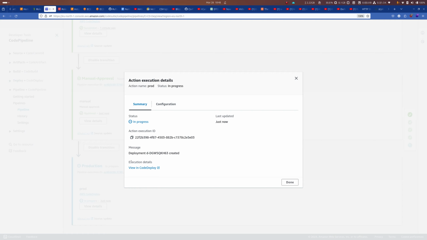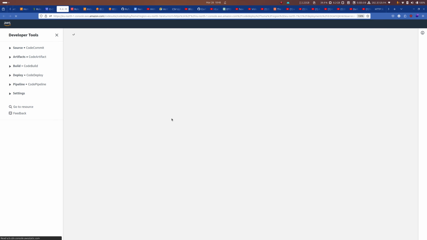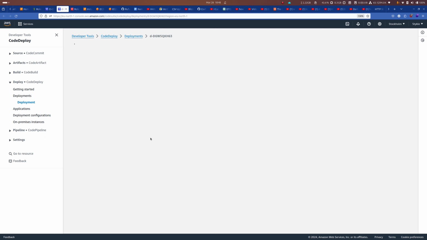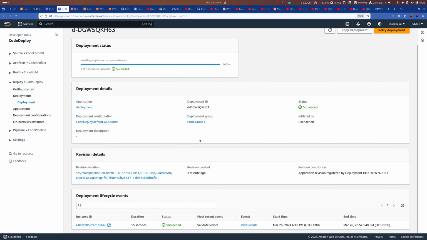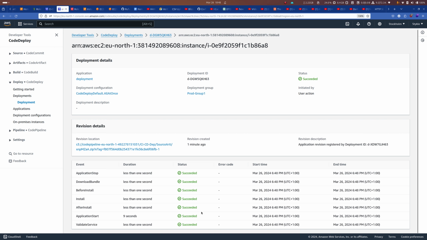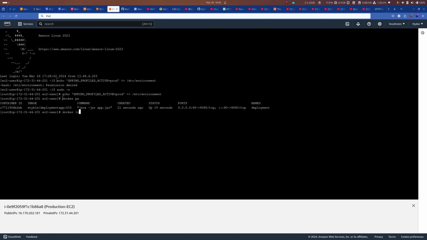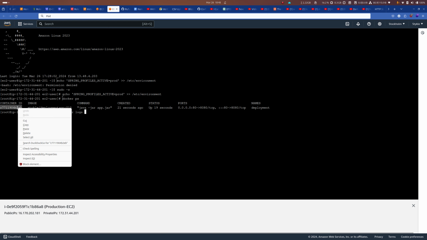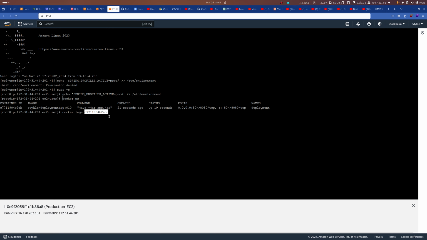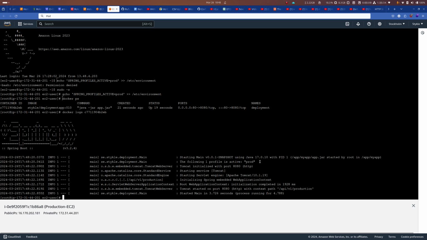So if you go to our CodeDeploy quickly, we can see it was very quick, less than a second. What? 9 seconds to start application. And if we go to our production, docker ps again, we see the container running successfully. And if we go inside the logs of the container, in this case we can take the container ID, the production profile has successfully run.